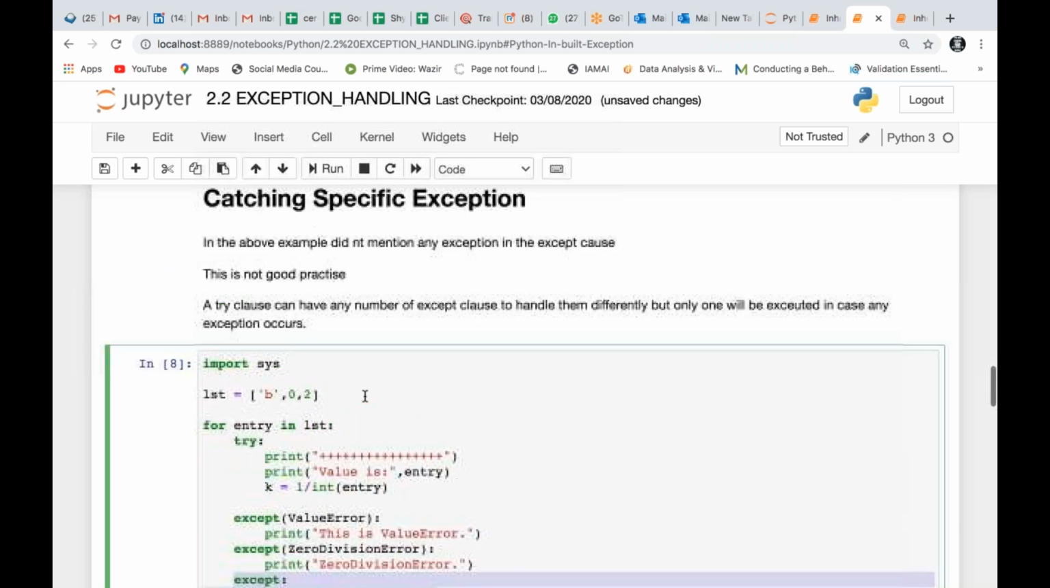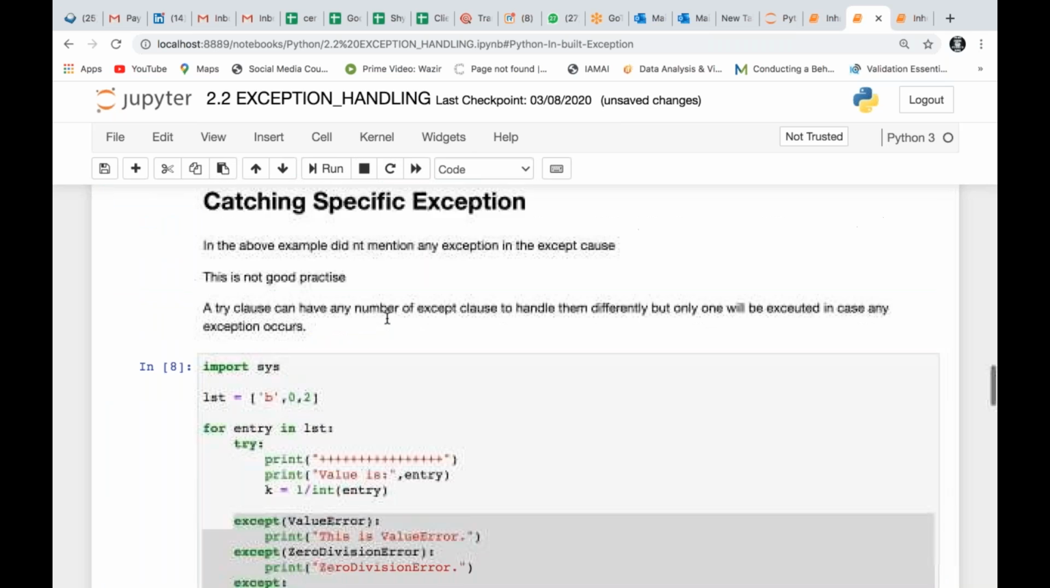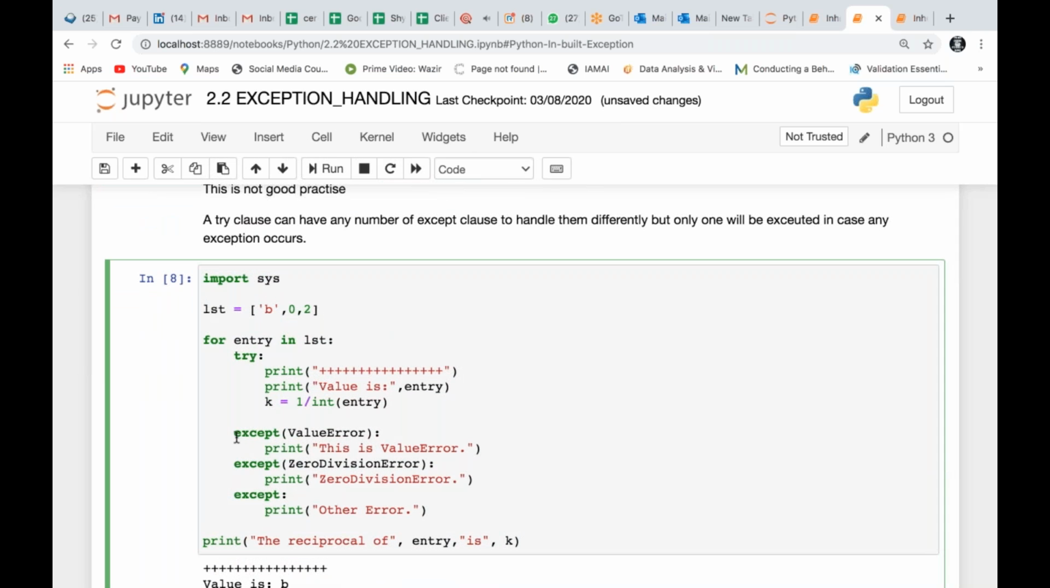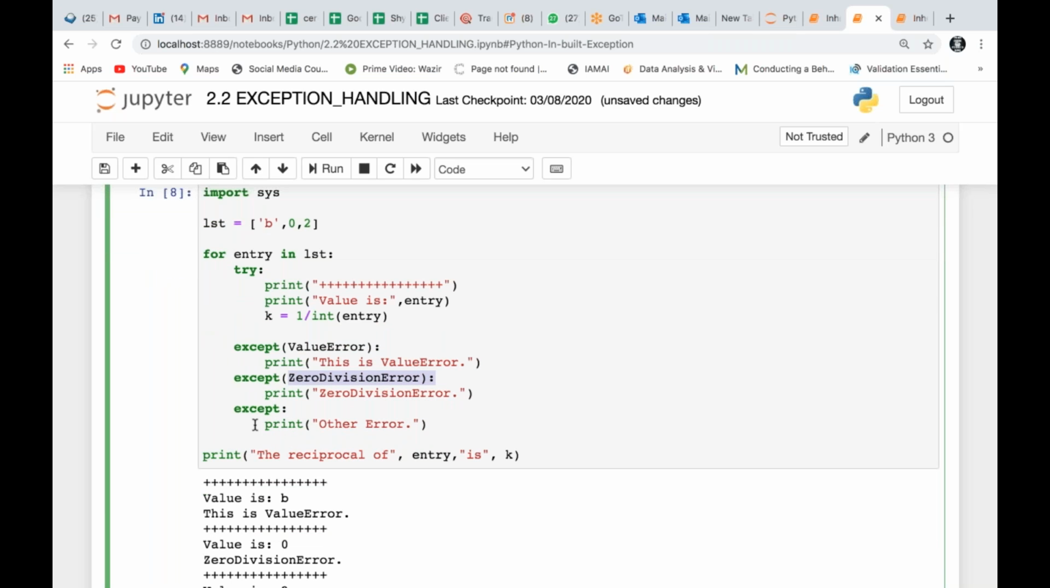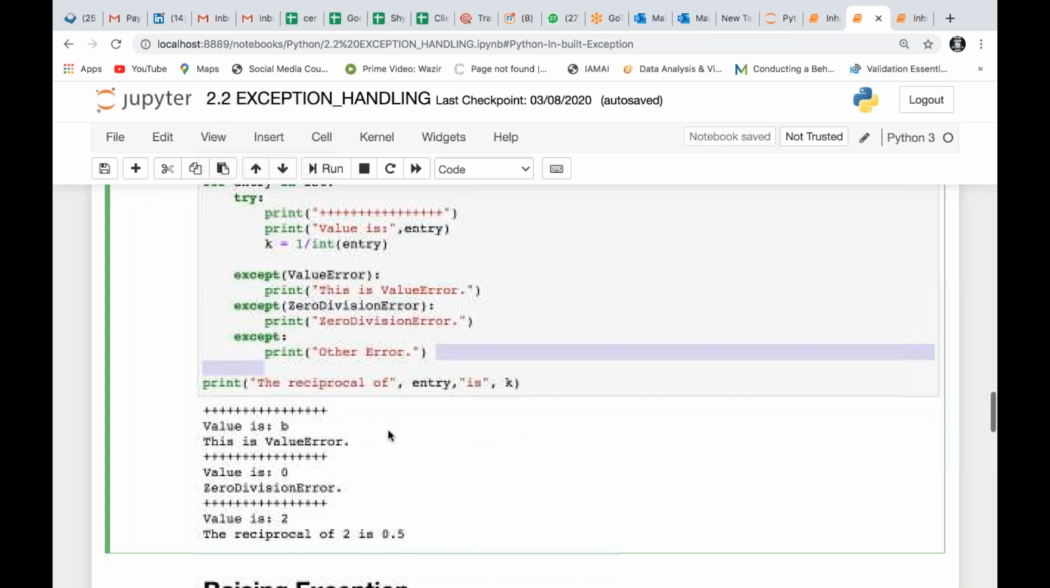Okay. ValueError. I already know that it is a value error, so you can specify it like that as well. But again, I told you it's not the right approach. It's not a good practice to do this. ZeroDivisionError. And if anything does not match this, then it comes and matches with this and prints what you want. All right, guys.